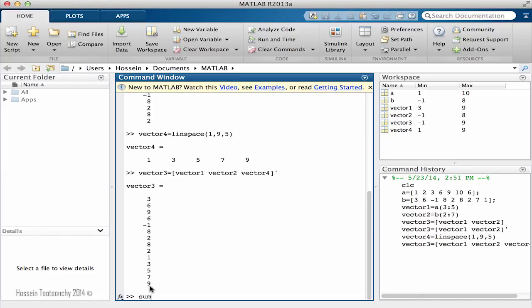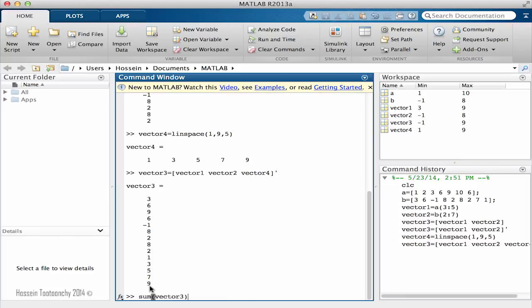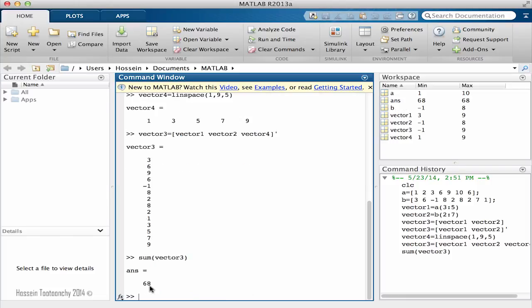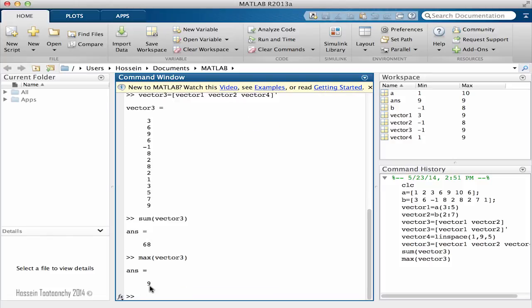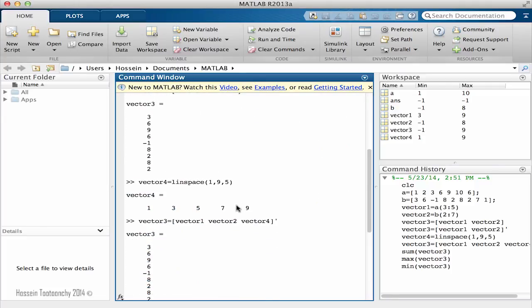How about the sum of vector 3? Pretty easy. Max of vector 3. Minimum. I just try to review some parts together like that. Okay, so it's really easy to work with different vectors and combine them to see how they're created.